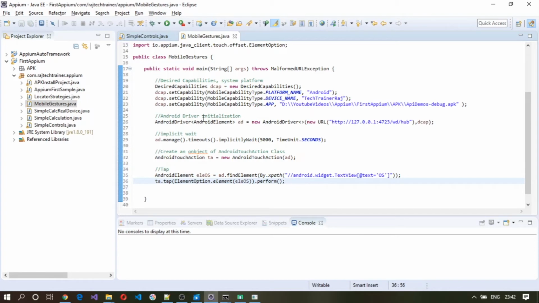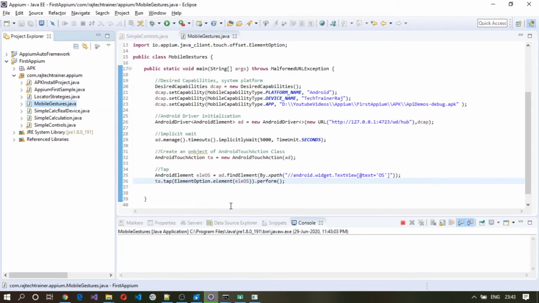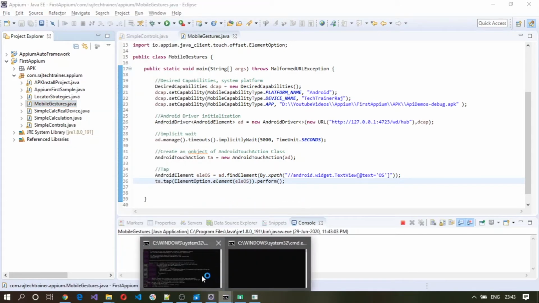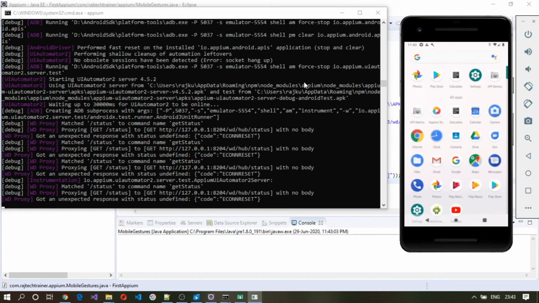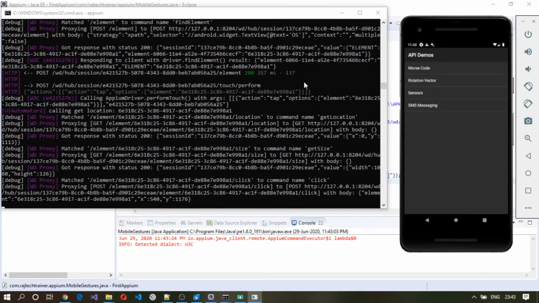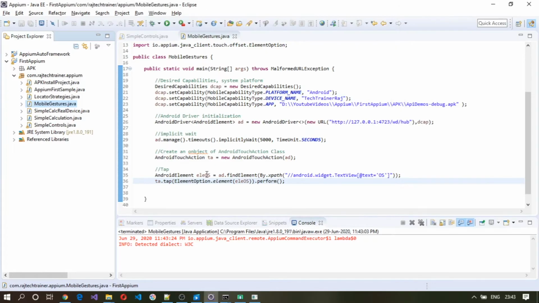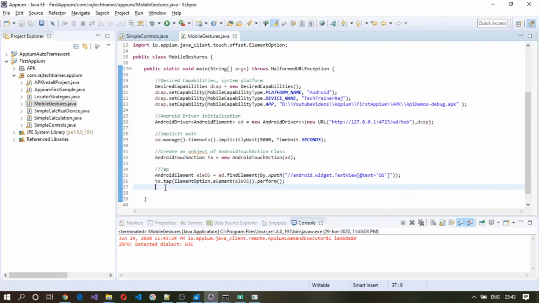So let me save this and run this. Right click, run as Java application. Okay, minimize this. It has opened up API demos and it has tapped on OS and it has gone into this sub menu here. Okay, and the result is also 200, which is a success. So this is how we can make use of tap operation.